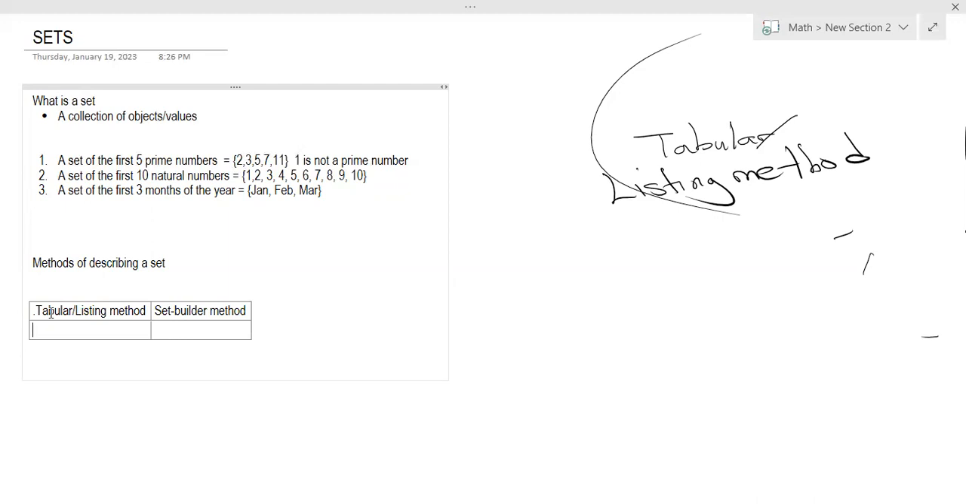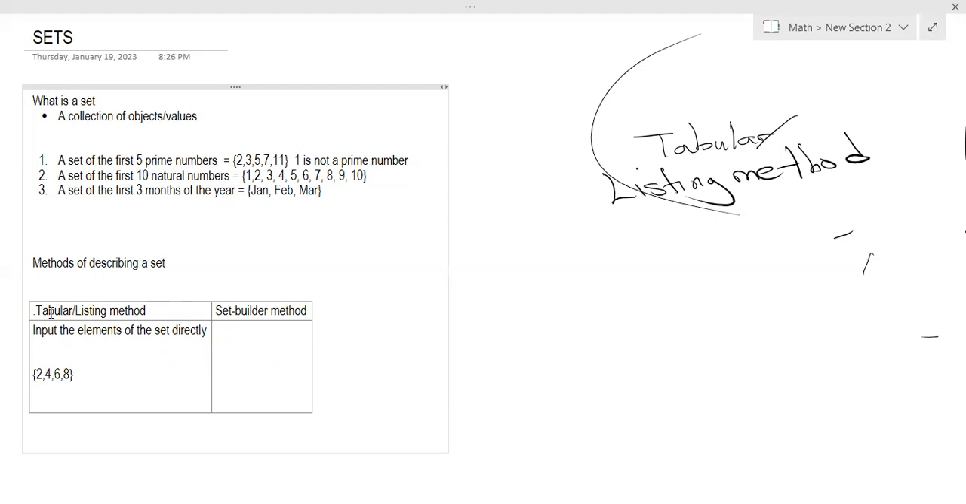So what's the difference between these two when you're describing a set? In the tabular method, you just input the elements of the set directly. For example, you can have something like 2, 4, 6, 8. There isn't any explanation. You just input the elements of the set directly. No explanations.